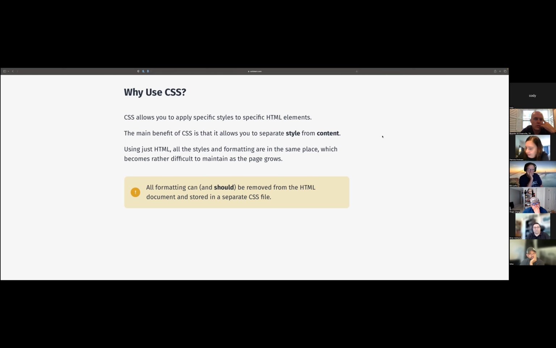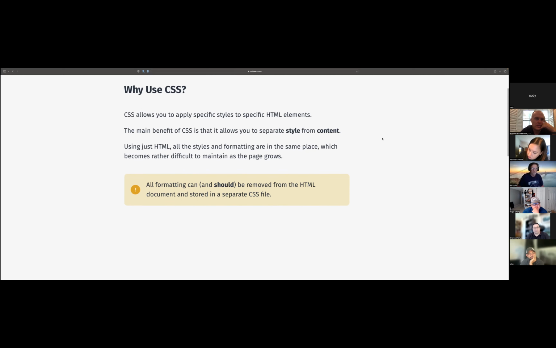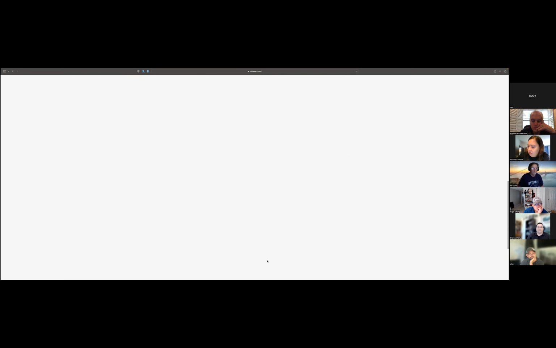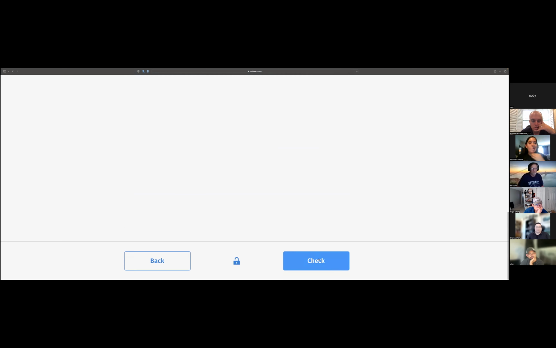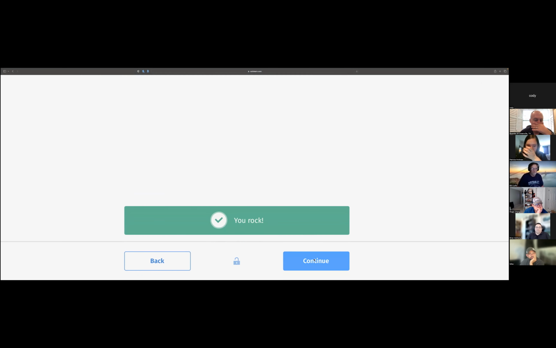CSS at that point, or even if you want everything for that page styled differently, that's the embedded approach where you do it at the top. But I'm getting ahead of myself. You'll see once we get there, and I'll show you examples of all that because it probably didn't make sense to y'all yet. So, all right, let's hit continue. Why use CSS? It allows for the separation of style and content. Perfect. All right, let's continue.